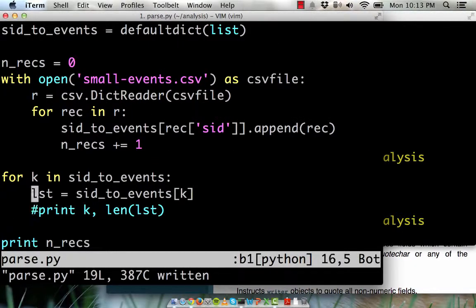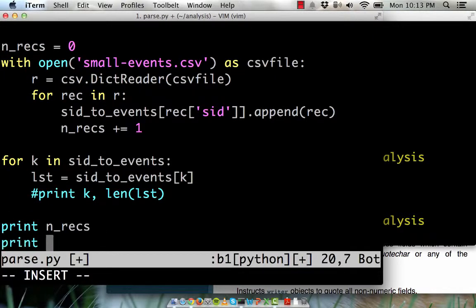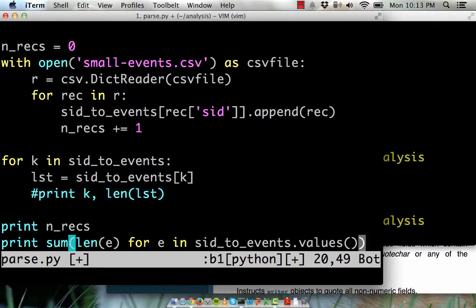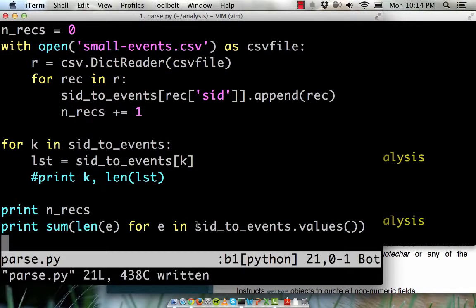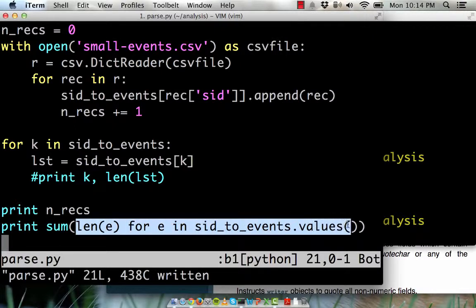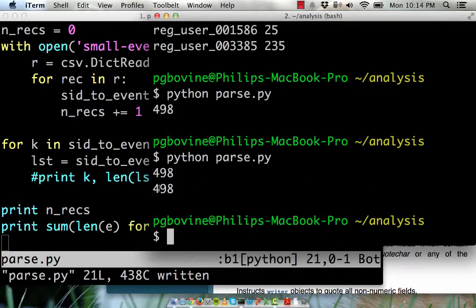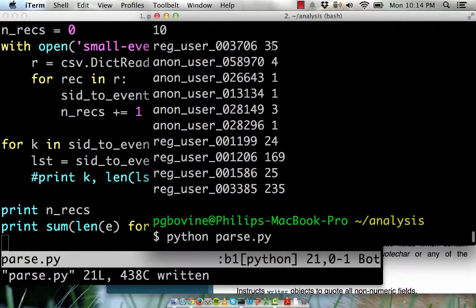Now I'm going to take SID to events values. I'm going to take all the values out, and then do a sum. I'm going to add up all of their lengths. Each value is a list, so I'm just going to pass it into len e to get its length out. This is what's called a generator expression. It produces one value at a time and doesn't create an intermediate list, so it's pretty efficient. And sum just adds up all the numbers. So let's see. It's also 498. Great, which is what I expected, because all of these values should add up to 498.